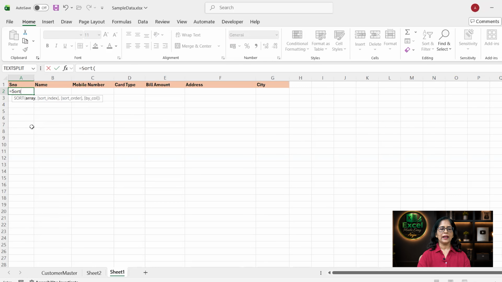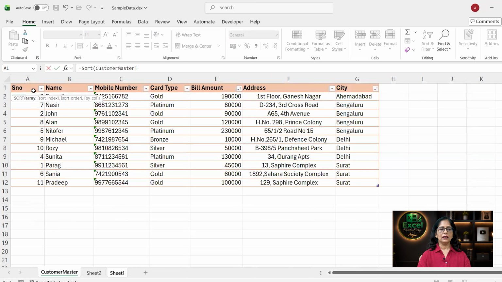Sort, open bracket. It is asking me to choose the array. So we go to the master. Array means the data that you want to sort. So I start selecting the data like this. We have selected the data minus the headings because that is not to be included in the sorting, right? So we select the data.